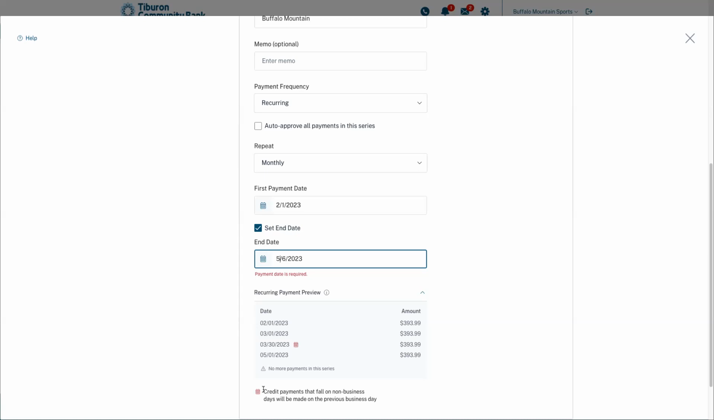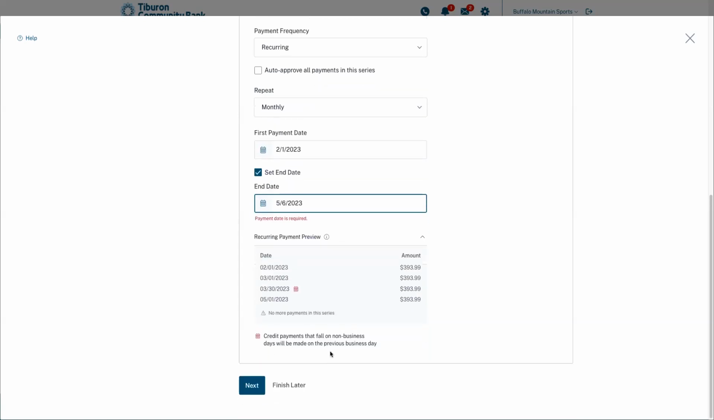Now, conversely, if it's a debit payment or a collection, instead of going out on Saturday or Sunday, it's not going to go out on Friday. It's going to go out on the following business day. So credits will always go the previous business day if it falls on a weekend or a holiday. And debits will go on the following business day if it's a weekend or holiday. So I will leave that monthly.